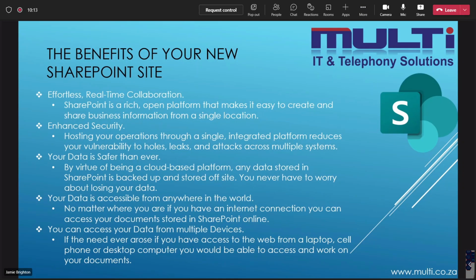Your data is accessible from anywhere in the world. No matter where you are, if you have an internet connection, you can access your documents stored in SharePoint Online. As I said previously, it doesn't matter where you are, whether you're at a hotel, sitting in your car, at the office, or at home, you would have access to those files as long as you had an internet-enabled device and a connection.